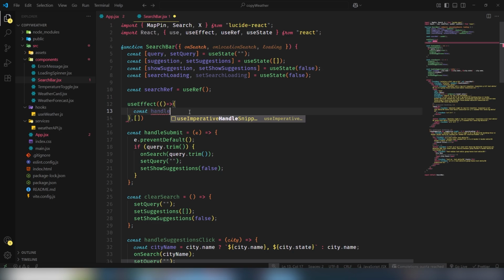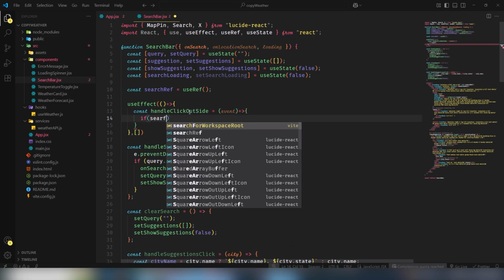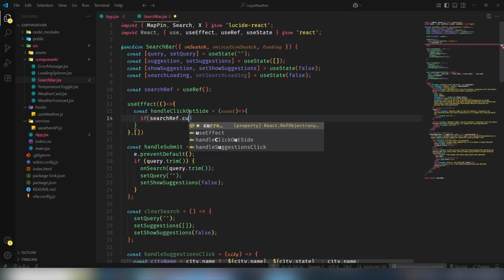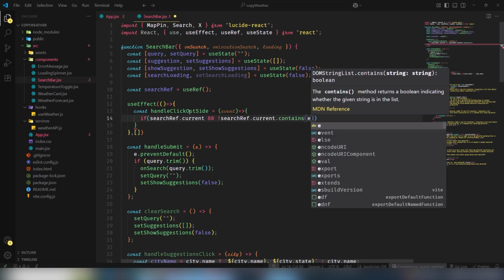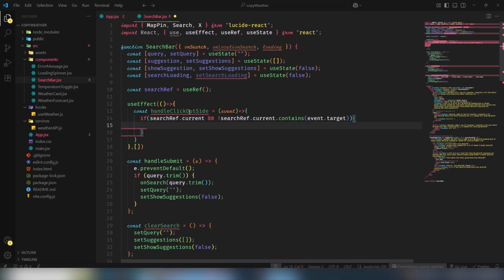Const handleClickOutside. I'm going to use event: if searchRef.current and not searchRef.current.contains(event.target), then I need to use setShowSuggestions false.